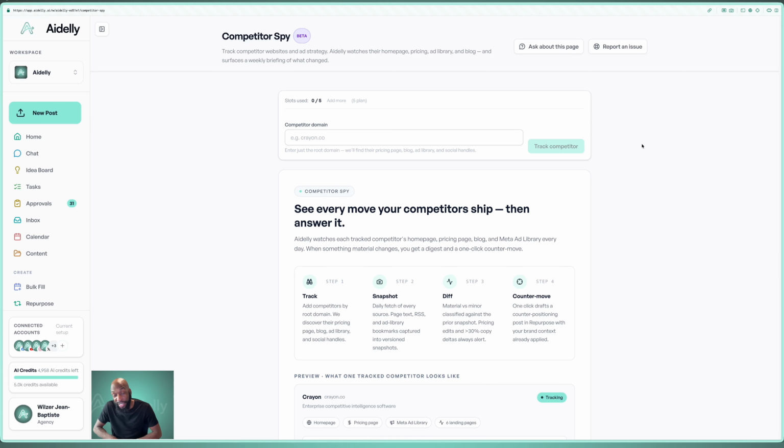So to begin, we do offer 5 slots if you're on the agency plan, and we offer 1 slot if you're on the scale plan, and that'll allow you to spy multiple competitors. But you can also add more as an add-on as well.